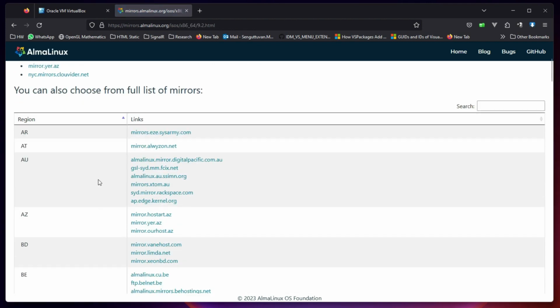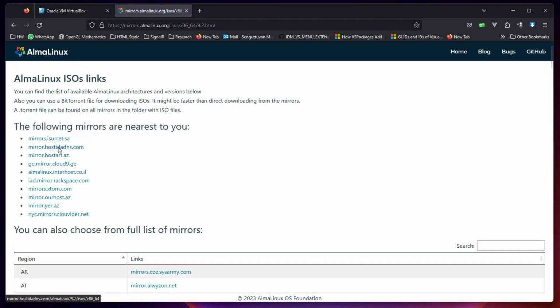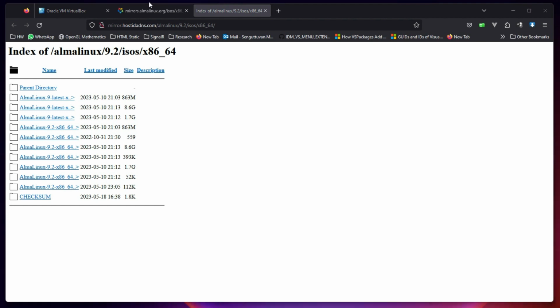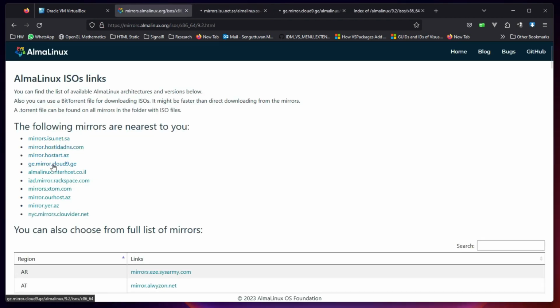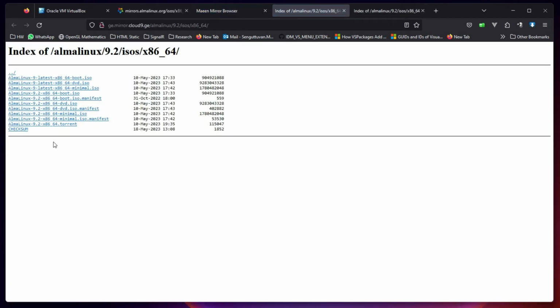If you go to 9.2, choose any of the servers or any of the mirror repositories closer to you. You could see that, let me choose multiple. There is something called Alma Linux Minimal. So this is only 1.7 GB. The Minimal will not have any graphical user interface. No GUI will be present. It is only for setting up a server. So choose this Minimal and then we can start installation.